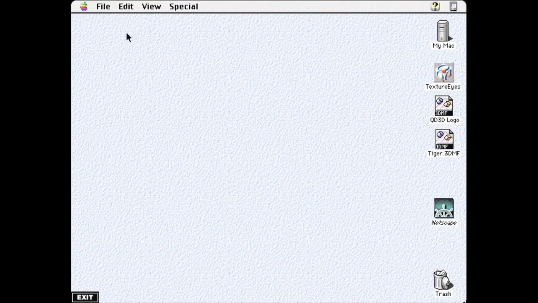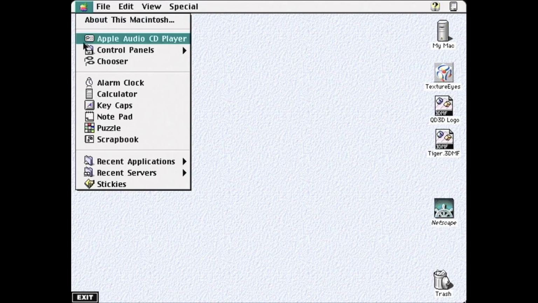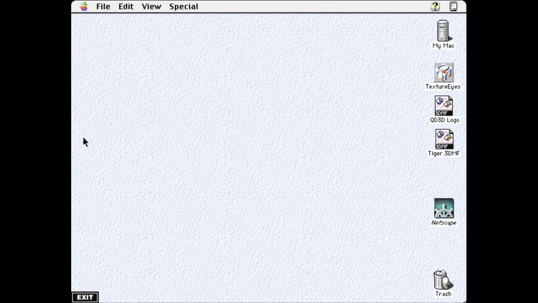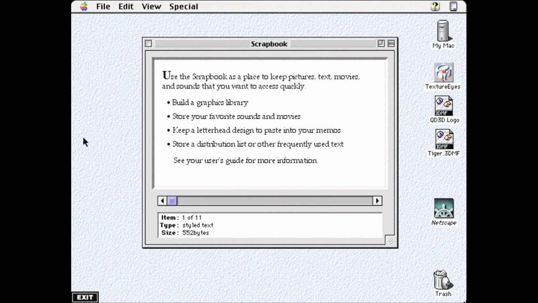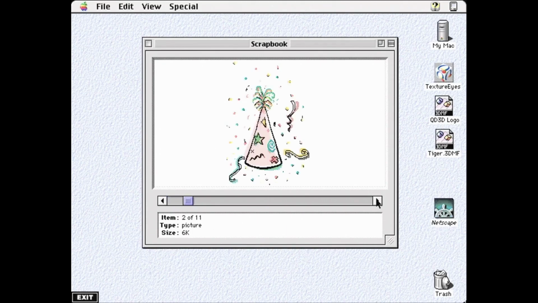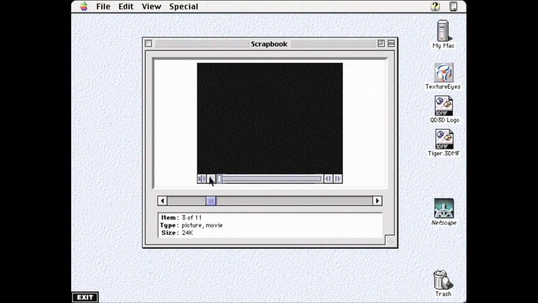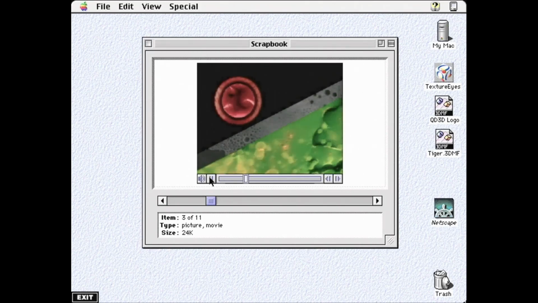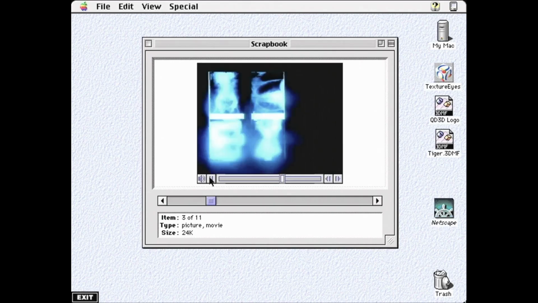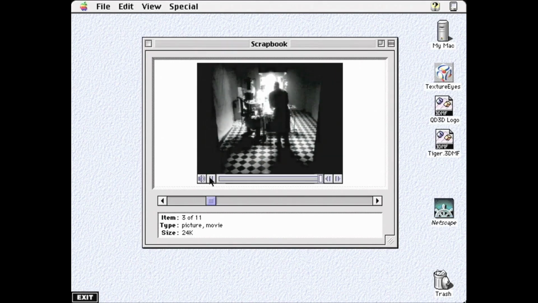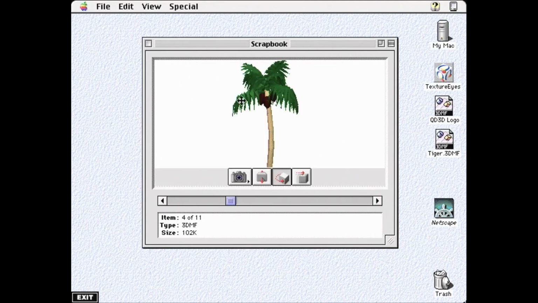Another key element in Mac OS 8 is QuickDraw 3D. It brings three-dimensional computing into the Macintosh mainstream. Since 1984, the Mac OS has made it simple for anyone to work with text, graphics, and more recently, QuickTime movies. Apple believes that 3D data should be just as easy to manipulate.